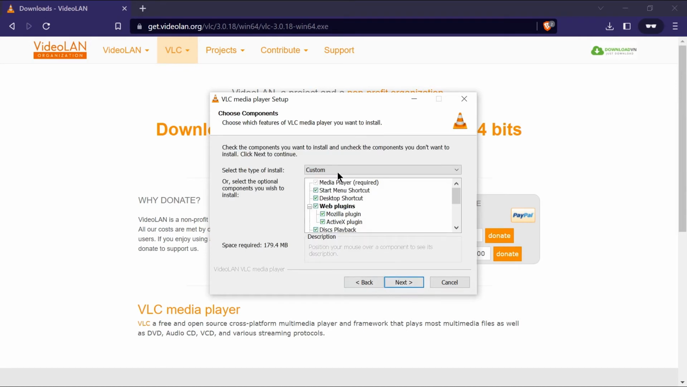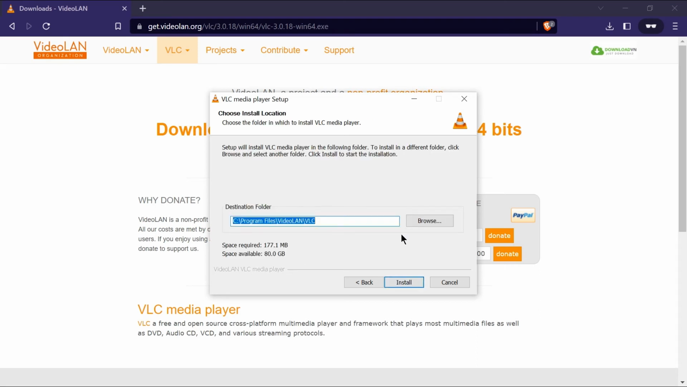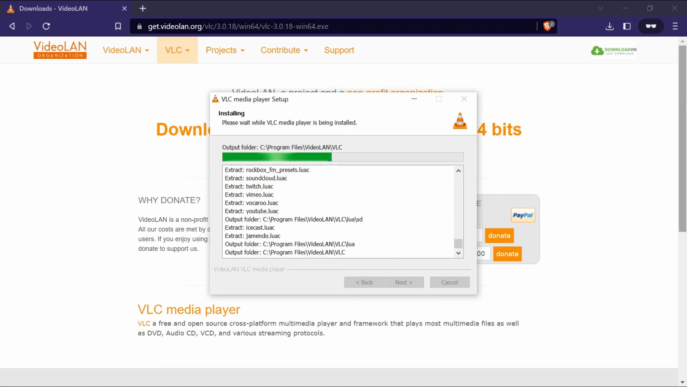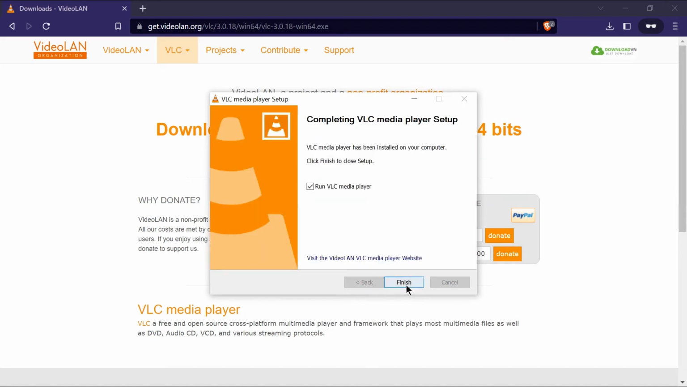Then on this screen, you can choose the installation type as recommended, minimum, full or custom. I prefer minimum. Also, you can uncheck if you don't want anything from here. Then click on next. It's advisable not to change the installation folder. Just click on install. After a few seconds, you get this. Click on finish. Click on continue.